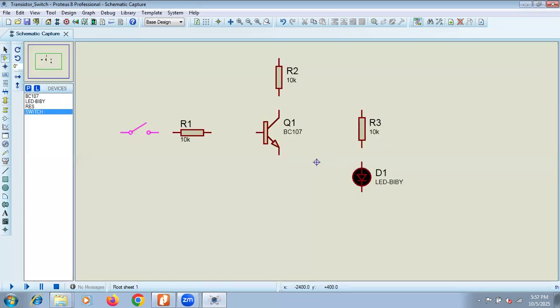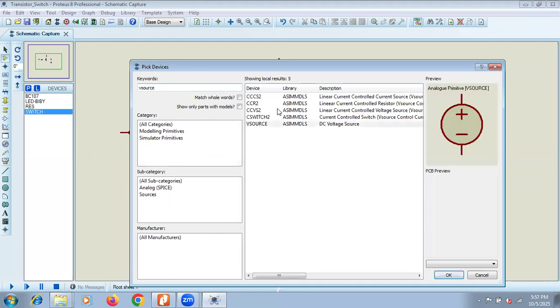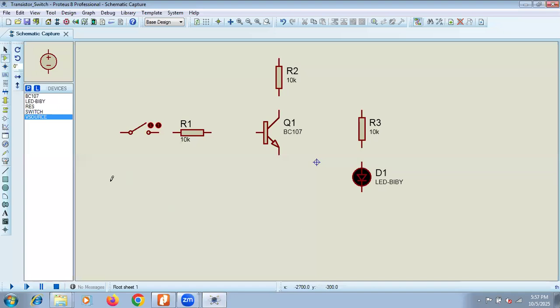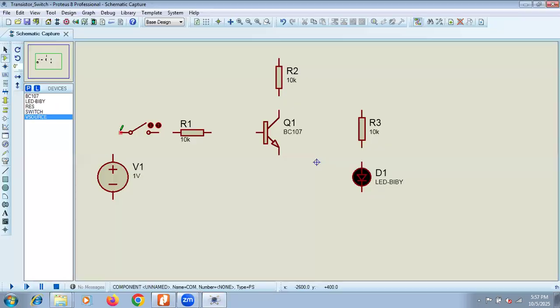Switch here. Now the next thing is the V source, the input voltage. This is also very important. V source or battery or RPS, you may call it anything, no problem. This is the V source. Or RPS, regulated power supply. Then one more V source. This V source you can keep here.